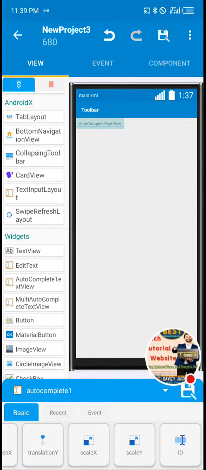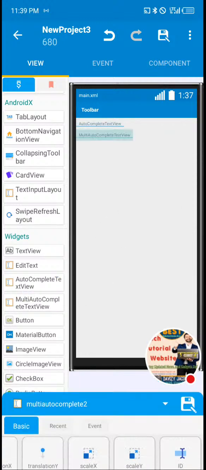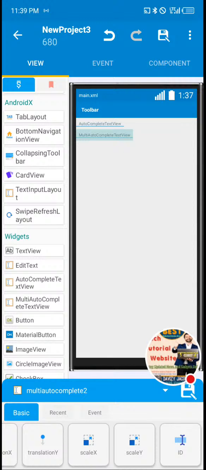Another one we have here is multi automatic completion text view. The same thing like the first one, but this one is multi, while the other one is single text. This one is like full word. The other one is what we call automatic complete text view, which is single text. This one is multi automatic, like full text, full paragraph.